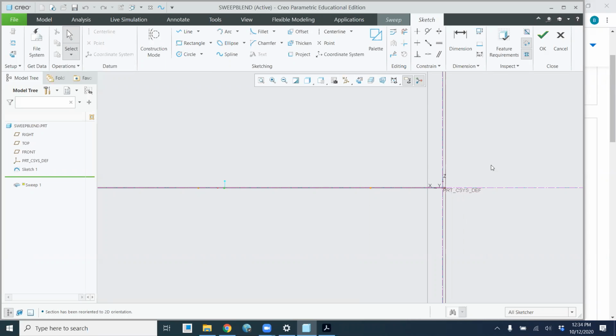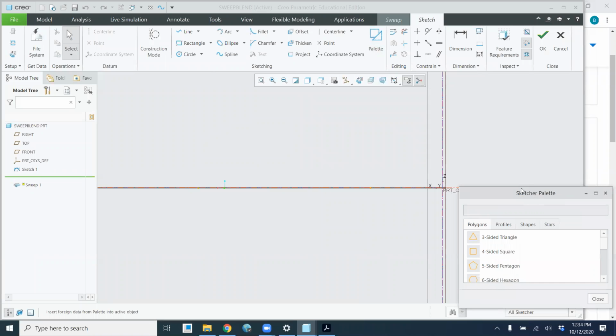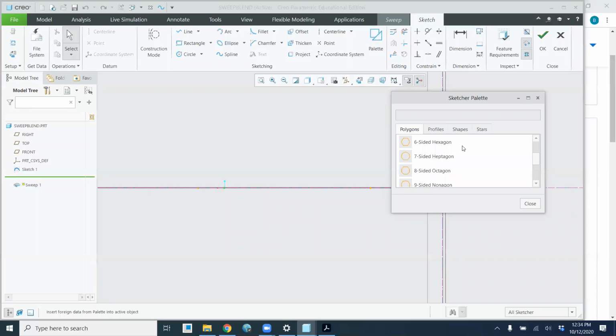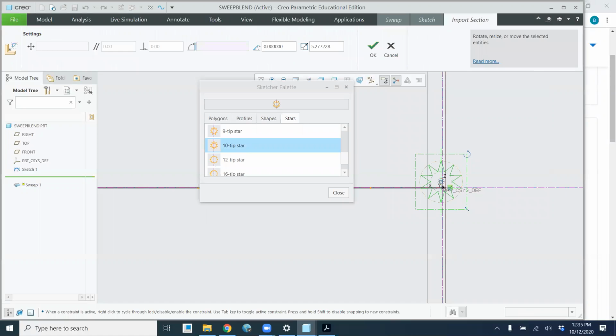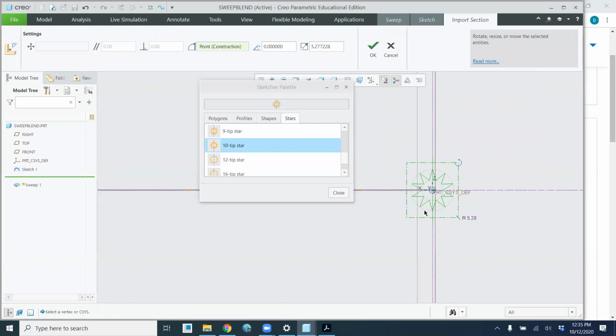Any ideas? No? Okay. Well, I'm going to go up to the palette tool. Maybe you've used this, maybe you haven't. In the palette tool, there are all these different shapes that you can choose from. Maybe I want to do a star. Let's do a star, and maybe a 10-tip star. That sounds good. I'll just drag that into my sketch and get it positioned correctly.